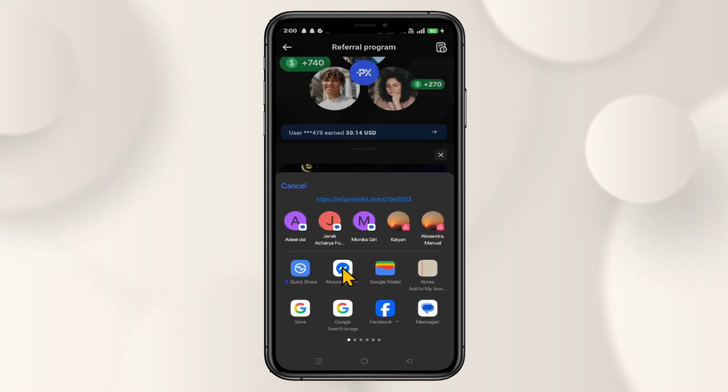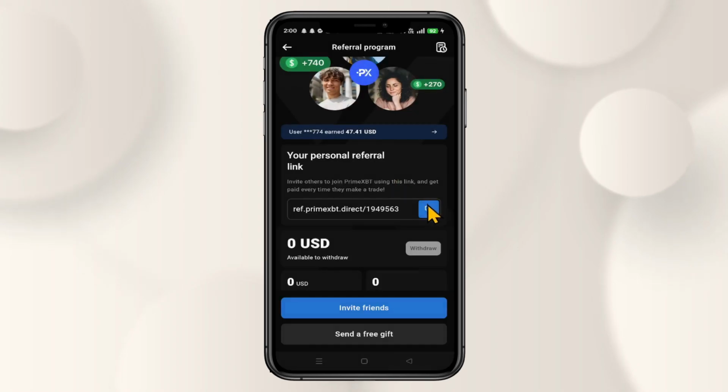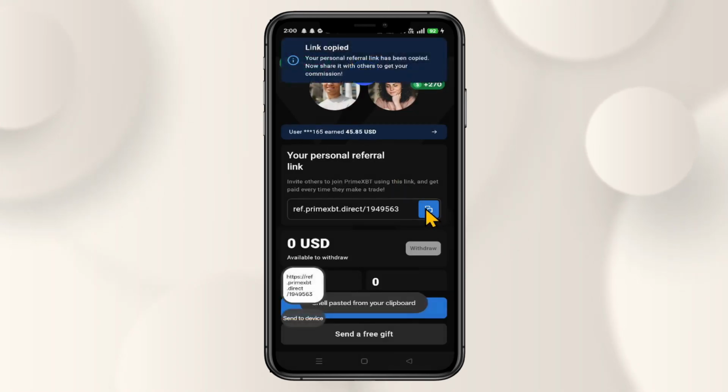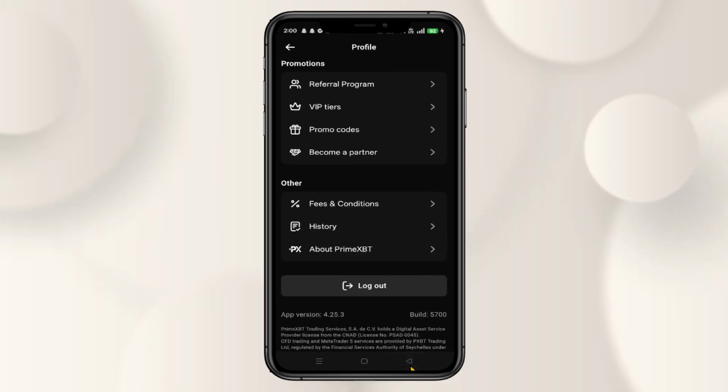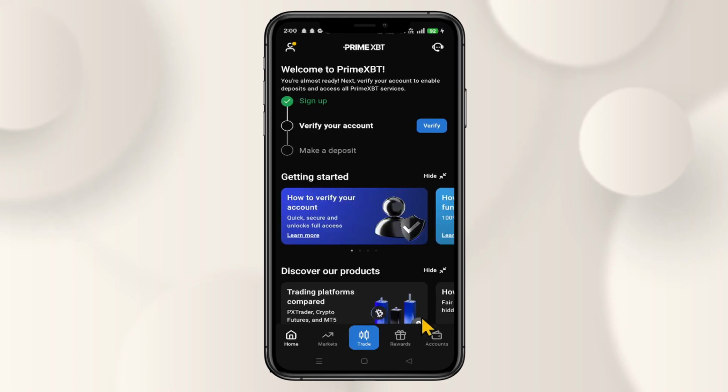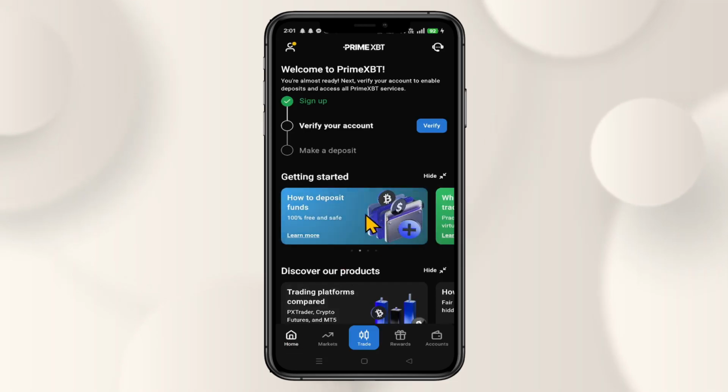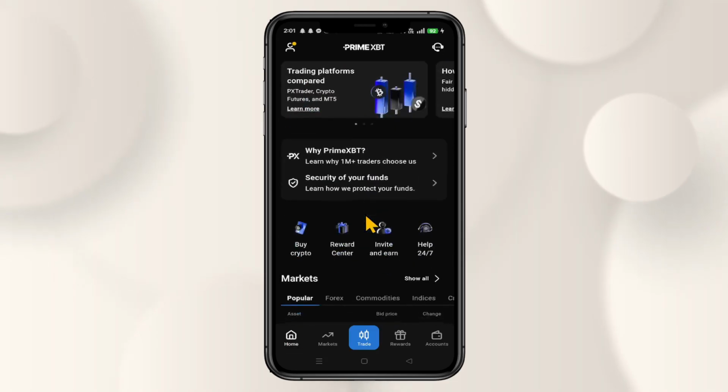You may use any of the applications that you want, or you can copy the link onto your clipboard and then send it directly. Now, once the person taps on your link, the PrimeXBT application will be downloaded on their device and they can begin their sign up. Once they have completed their sign up using your reference code, they will successfully join the PrimeXBT platform and you will also be given your rewards. And by this method, you can invite as many people as you want and get rewarded for each invite.